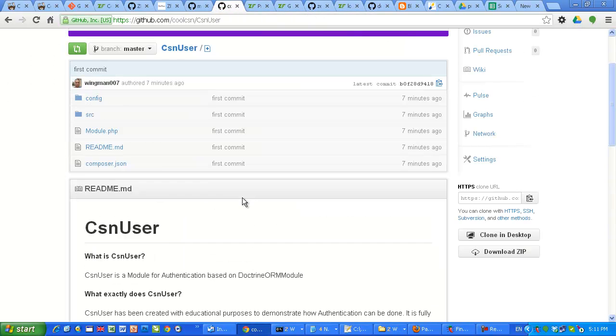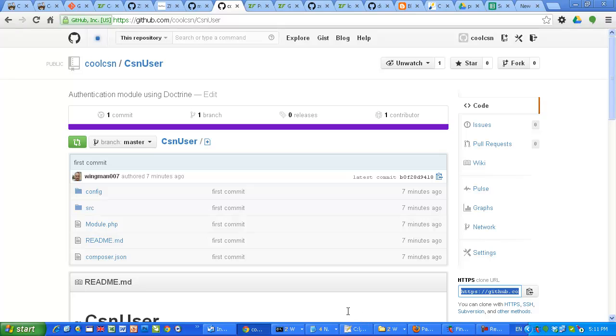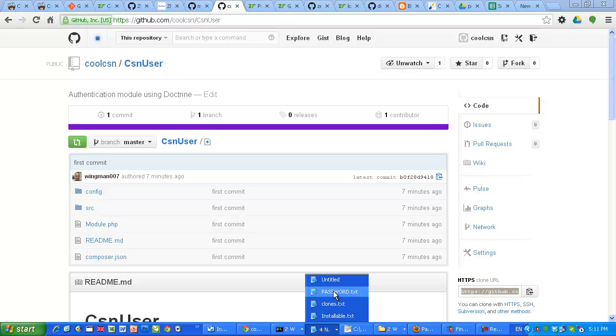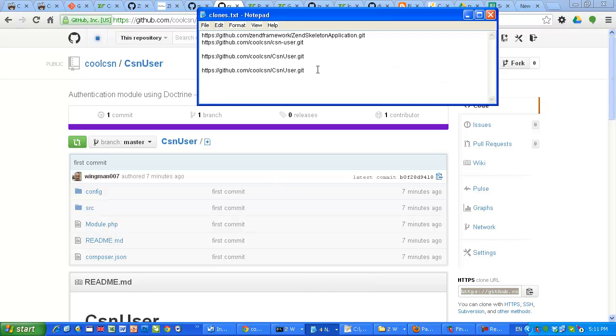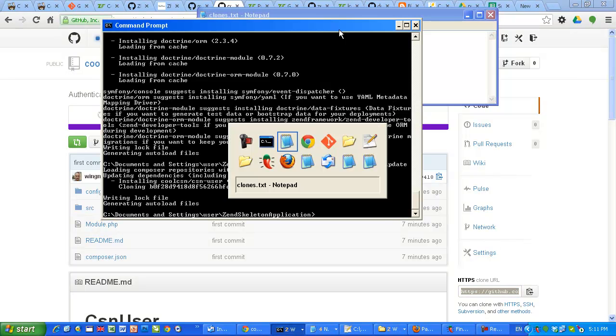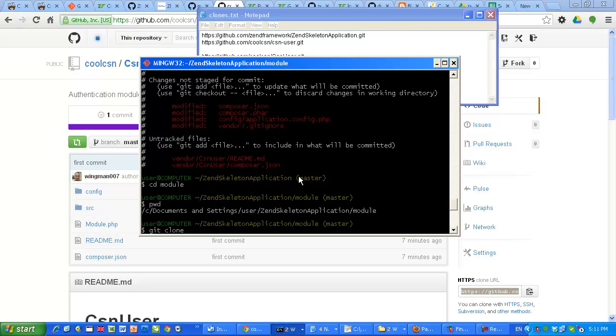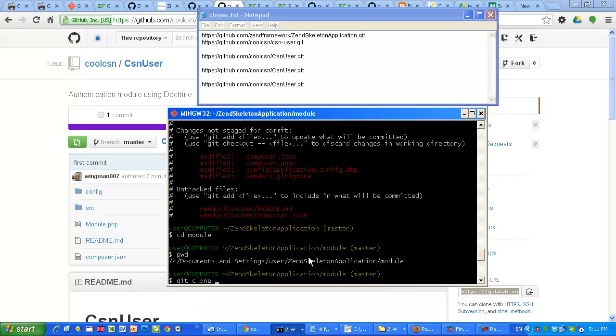Here we go. Just copy and paste this in a different file, so I can see it better. Not here, of course. Clone https github.com cool CSN user .git.